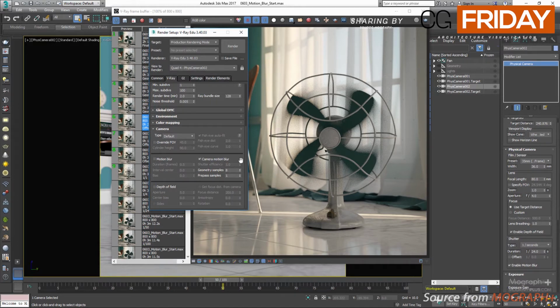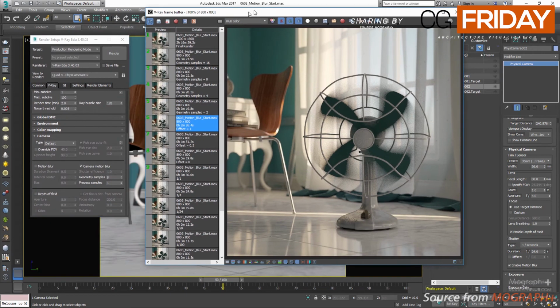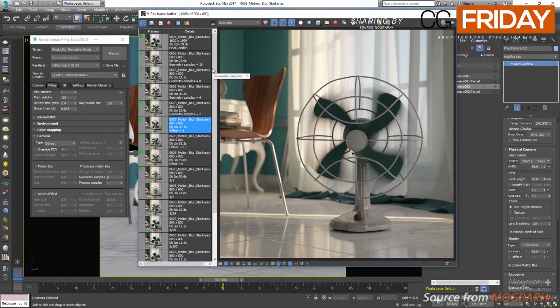We have geometry samples, which determines the number of geometry segments used to approximate motion blur. If you have rotating objects like what we have, or the movement of your object is not a simple linear movement from point A to B, you need to increase the geometry samples to get correct motion blur, which in turn increases the render time because more samples of the object need to be kept in the memory.